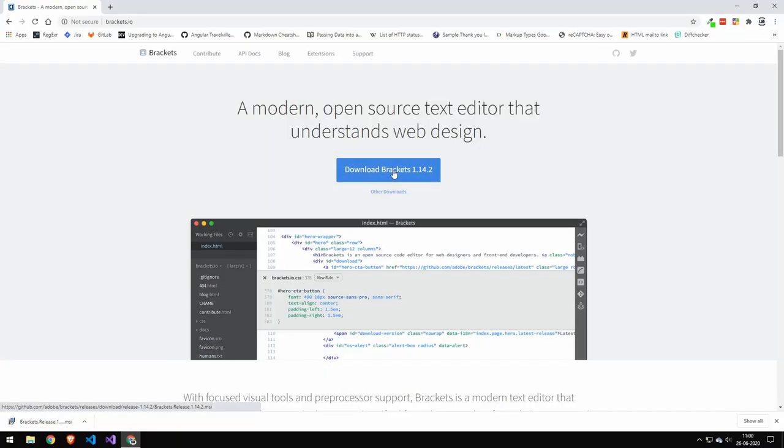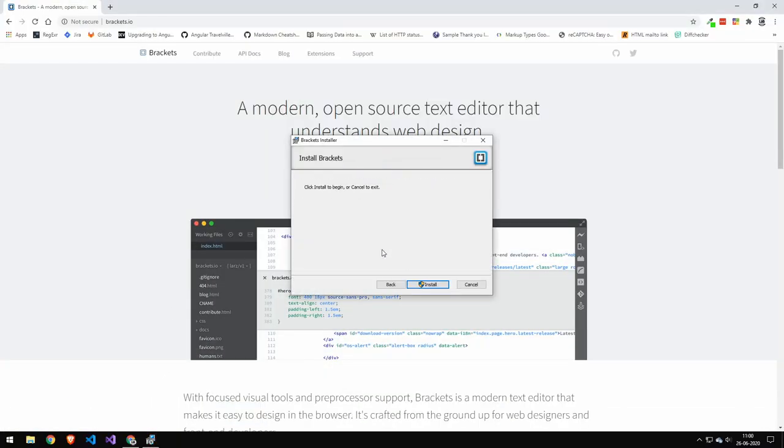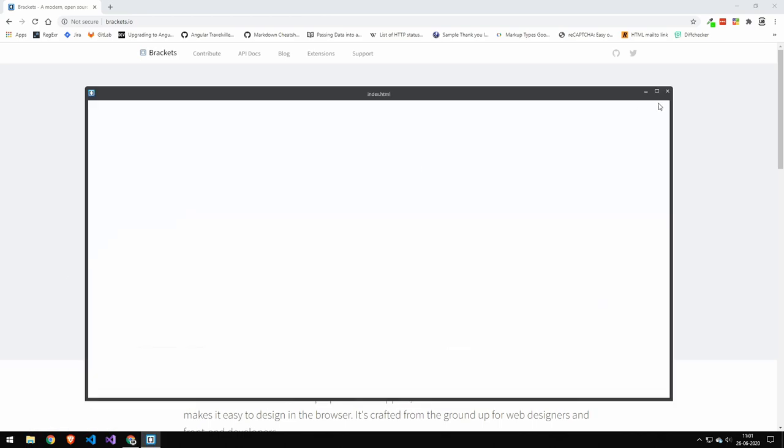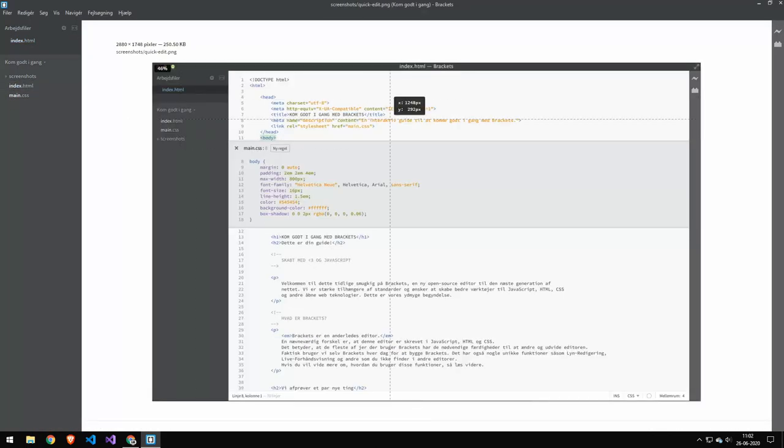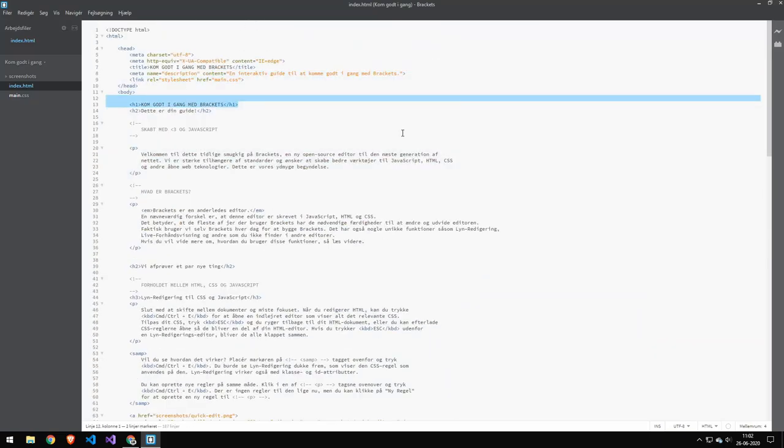Today we'll take a look at Brackets. Now, Brackets is a text editor like Visual Studio Code. I don't think I'm going to be switching, mainly because I'm so familiar with Visual Studio Code, but one of you guys wanted me to take a look at it, so that's why I'm doing this video, just taking a look at it.